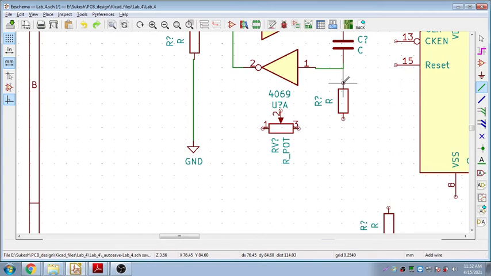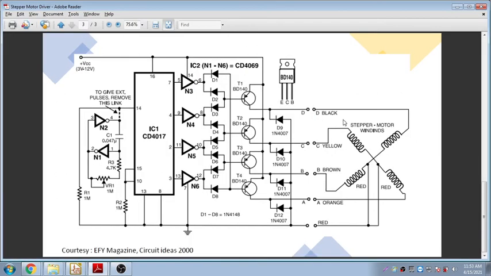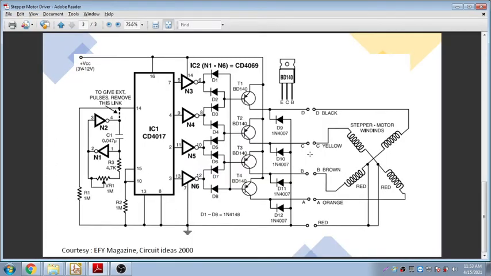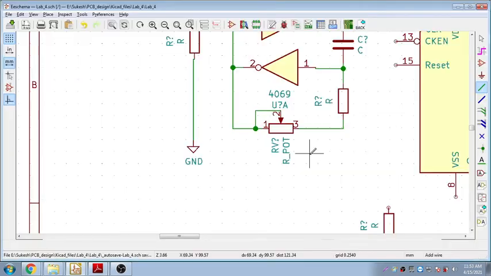It's not proper, so properly connect it. Look at the connection again. Okay, so I need the port connection to be done. These two are supposed to be shorted together, and this is supposed to be connected over here, and this should be connected to the... We'll start from this point and we'll connect it here. So this part of the circuit is complete.